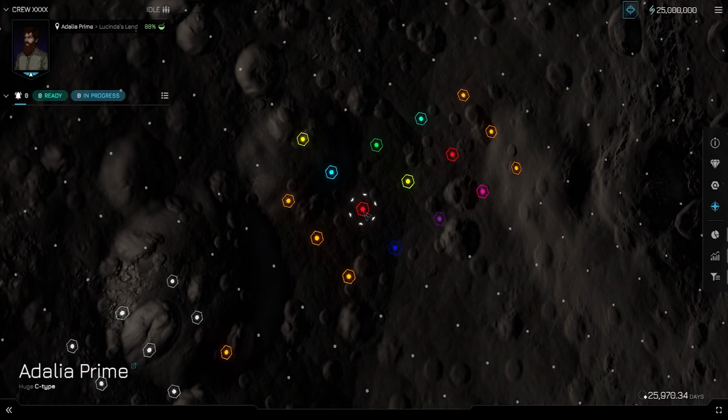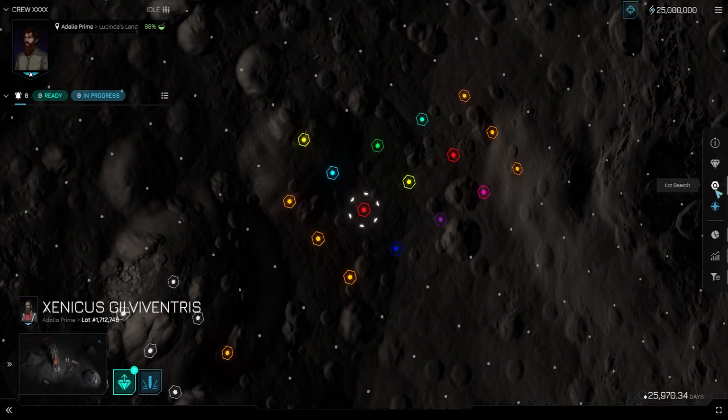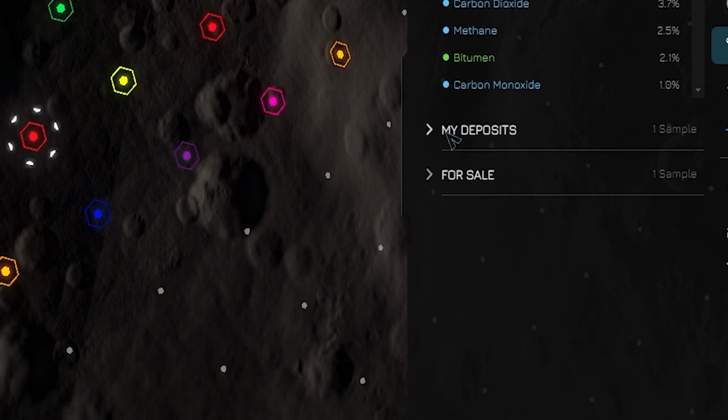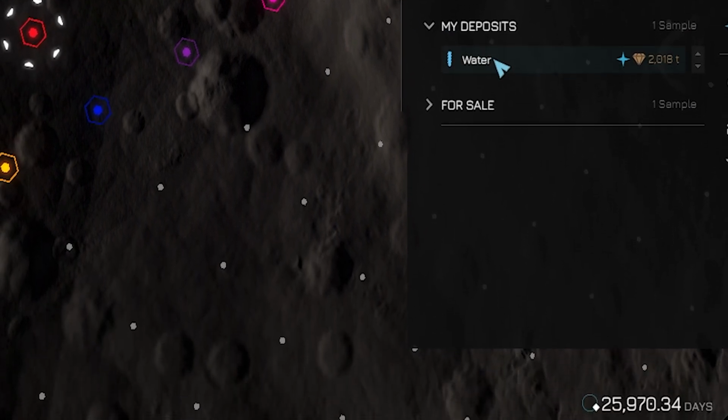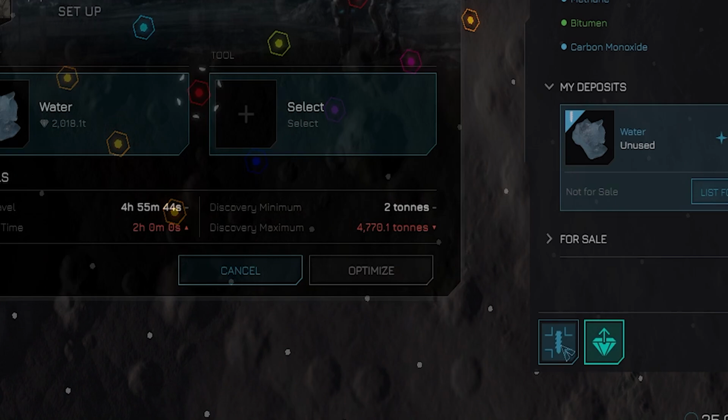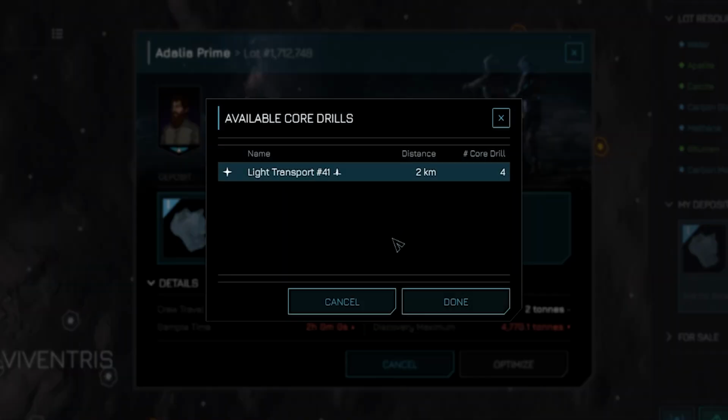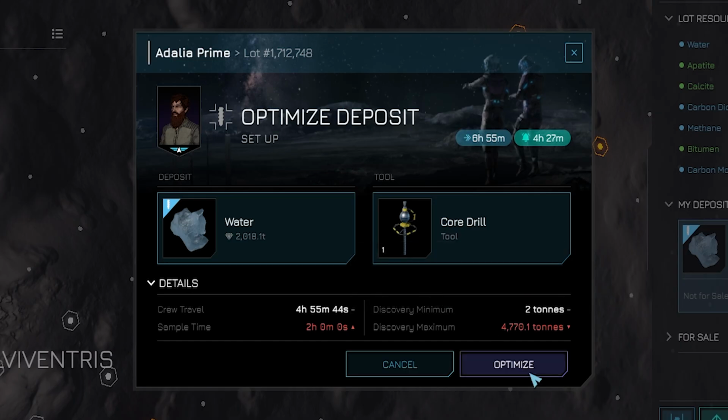There may come a time you wish to improve a core sample. To do this, select an extractor that has a finished core sample. Select the lot that you previously sampled and open the resources menu, the same as the heat maps. Select your core sample and click the improve core sample icon. In the new window, select a new core drill and click optimize to roll a better deposit. You're done. Wait for it to complete and you will have your improved sample.